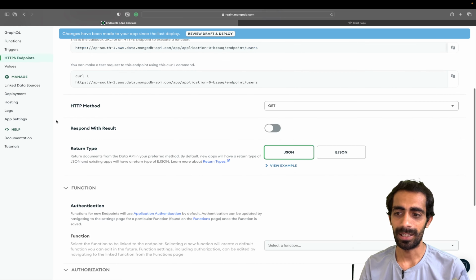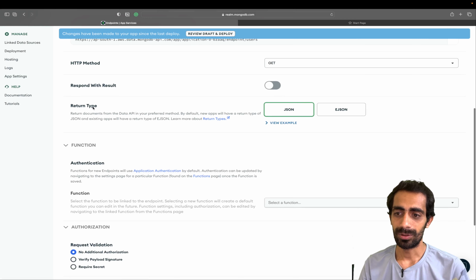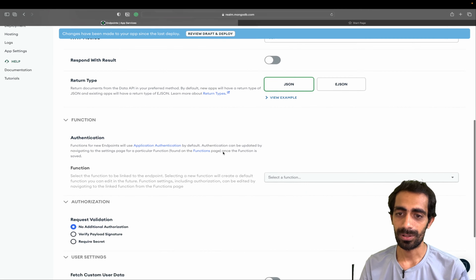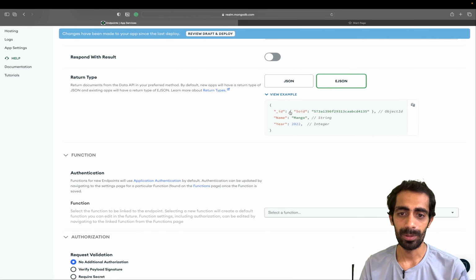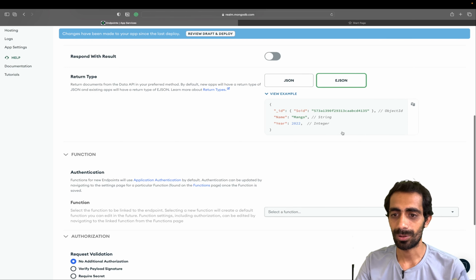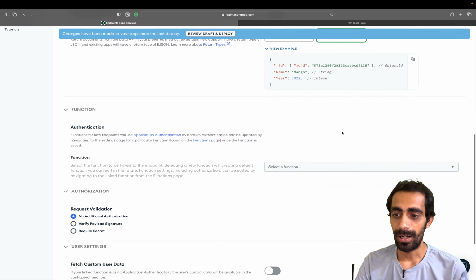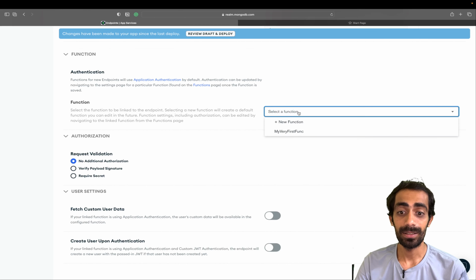I'm gonna choose a get method, and the return type would be JSON or EJSON, you can use that as well, it's all your choice. Okay, view example, and EJSON will look like this, and JSON will remain the same in a string. So lots of folks like to work with BSON, EJSON, so it's all your choice. Okay, and after that authentication is a must.